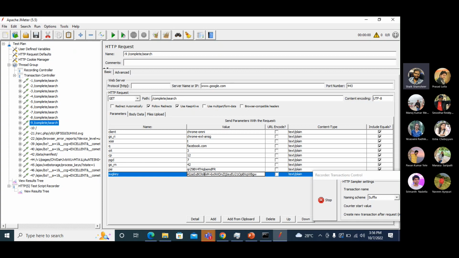This SUG key is generated, and if you recorded twice you will see that this key is repeating, dynamic. Every time it is dynamic. So at that time, what you need to do is see where this key is generated, in which request response. Most probably on the top of the request response, you will capture this value, the SUG key value, and you can correlate that value.